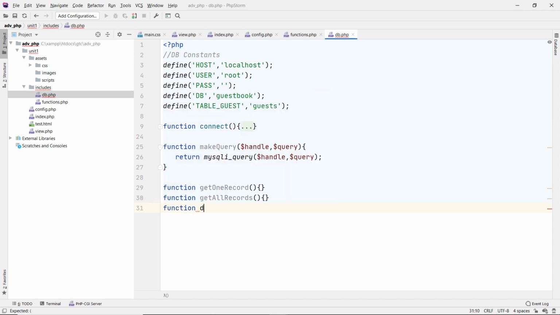A function to delete one record. And then you have a function to update one record. Right, you have those there. You can also have a function to delete all records. Okay, and then you have a function to insert one record. And so on.